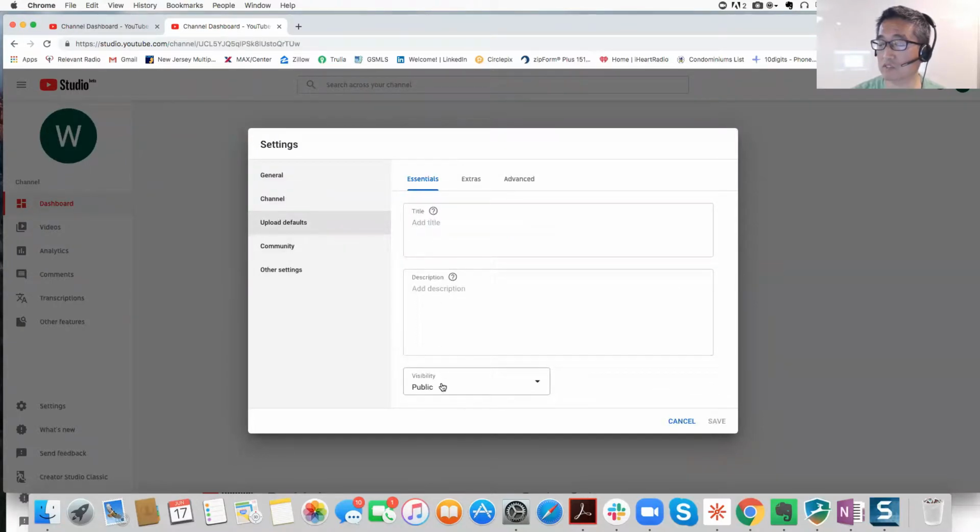Upload default. So one of the things that you need to do is to make it private, okay? Because once you make it public, it gets indexed immediately. So any video that is uploaded, I set it to private, so that way I make all the changes I want, and then make it public when everything is all set up.